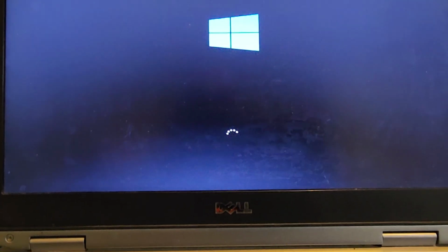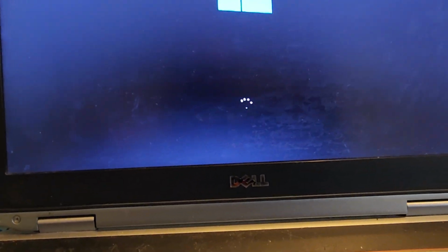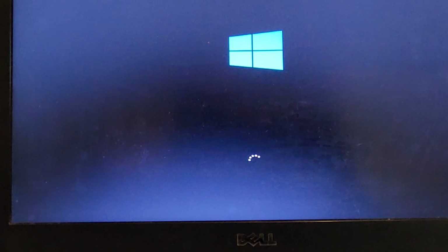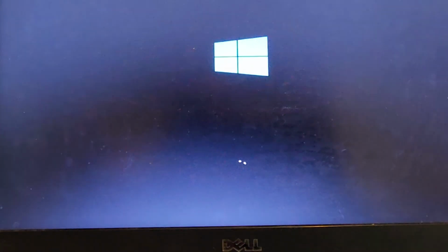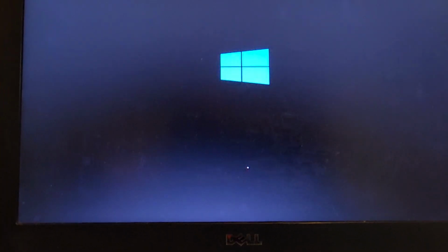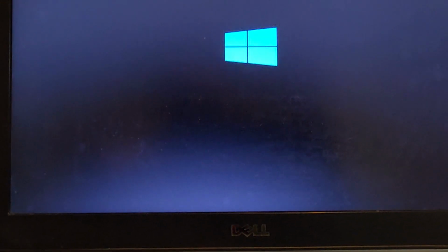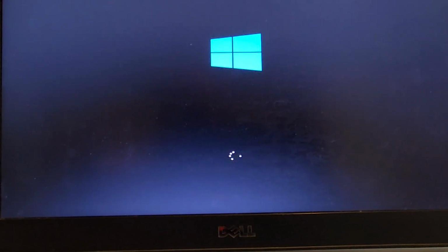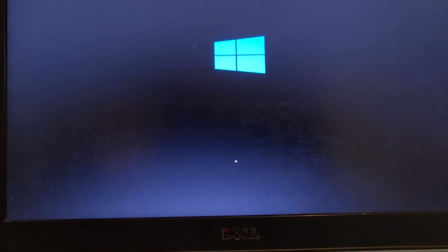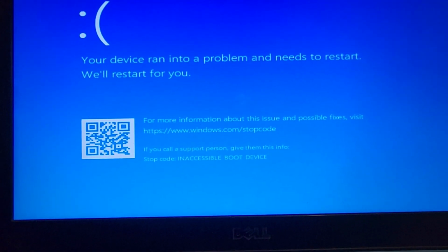Today I have a laptop. This model number is Dell Latitude 6420, and you can see Windows is loading. After that you can see the blue screen and it will restart. If you have a blue screen on your laptop, any model laptop, how can you fix this problem? Now I will show you. Let's see how to fix this problem. You can see the blue screen inside the video.